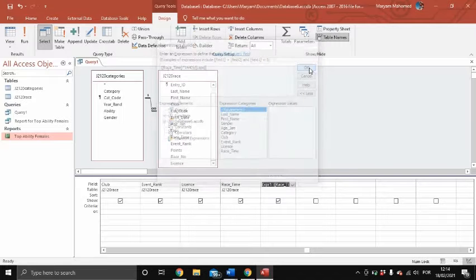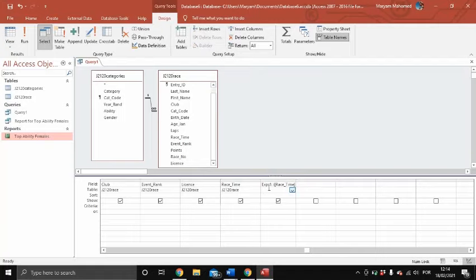And yeah, click OK. And here, if you see, we have Expr1. This means expression 1. But we change it to lap time, which is the name of our new field. So we save, then we run.